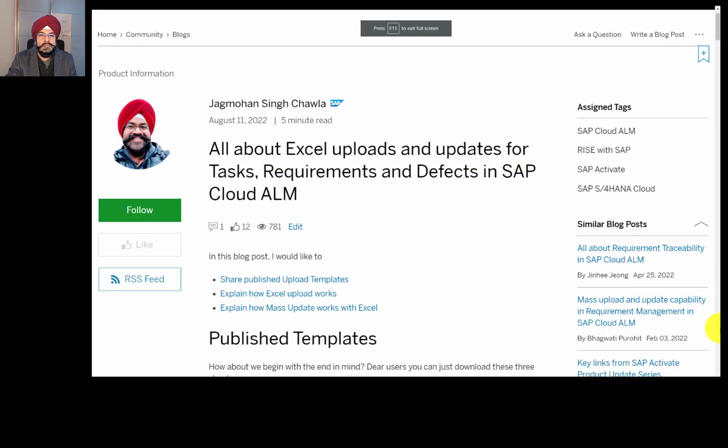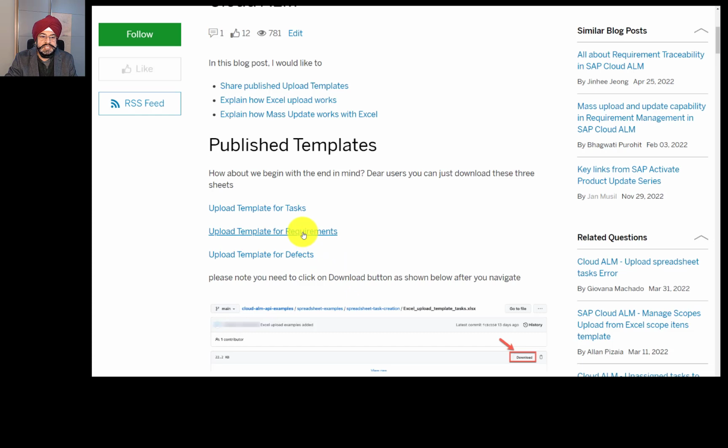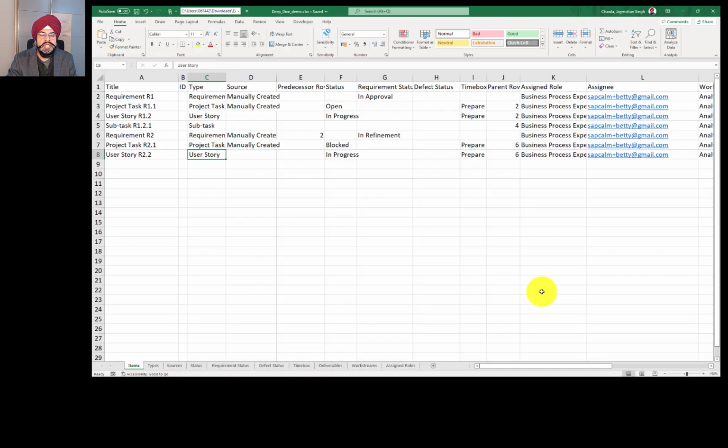I have a companion blog post which has a template that you can easily find to upload requirements and also detailed instructions. I'll put the link to this blog post in the video description. So let's see what is this upload template for requirements and download it. So I'm looking at the download template, and let's see how you can make use of it.